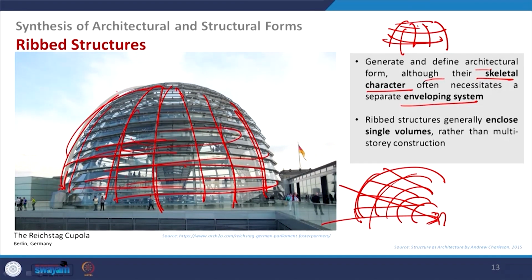Rib structure generally encloses a single volume rather than multi-story construction. Whenever you have a multi-story building, sometimes we compromise. We simply go for a small kind of structure, not a high rise with the skeleton, but definitely in some high rise buildings we have used the ribbed structural form, and we put it in grid structure and all. We will discuss that in the upcoming lectures.